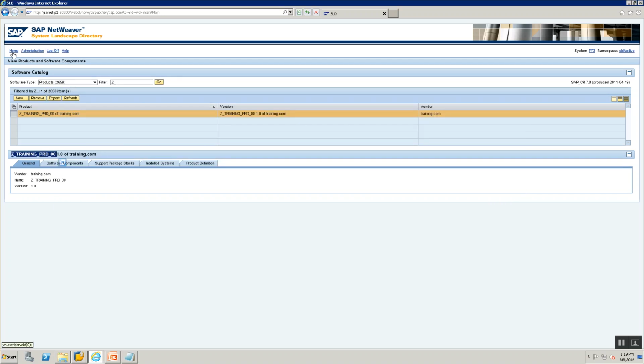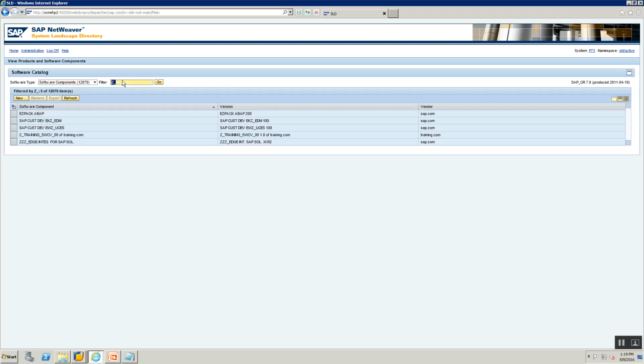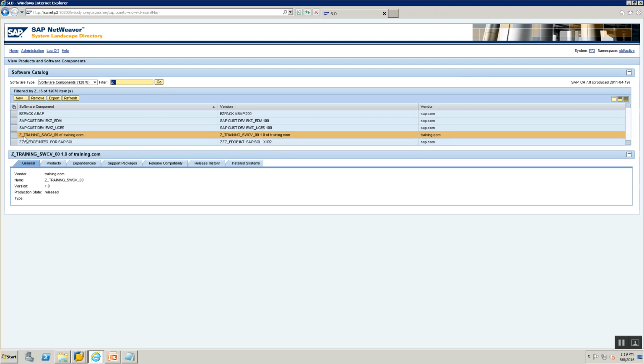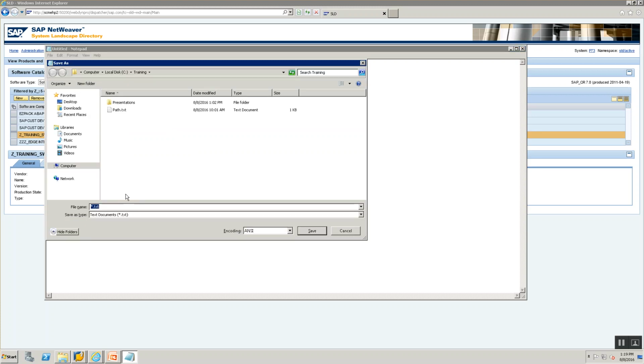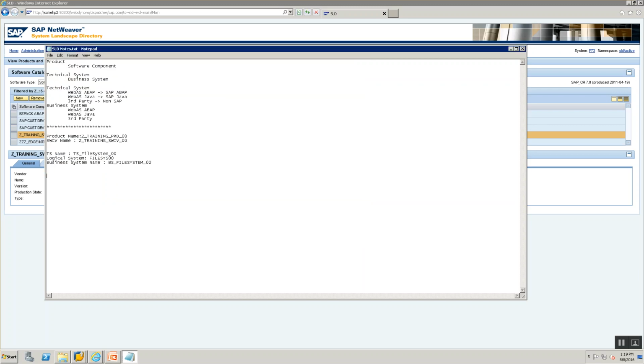And then I had also created a software component, so I can search for the software component here. So I select software components and I again say Z star underscore and say go. And here you see I got this software component. Z training SWCV_00 was the name of our software component. And this is something I'm going to note down. Okay, cool. So these are the names of the objects that we created, which we will be using in the next exercise. Let me just save it, saying SLD notes. I've saved this down, and with this, we are coming to the end of this session.